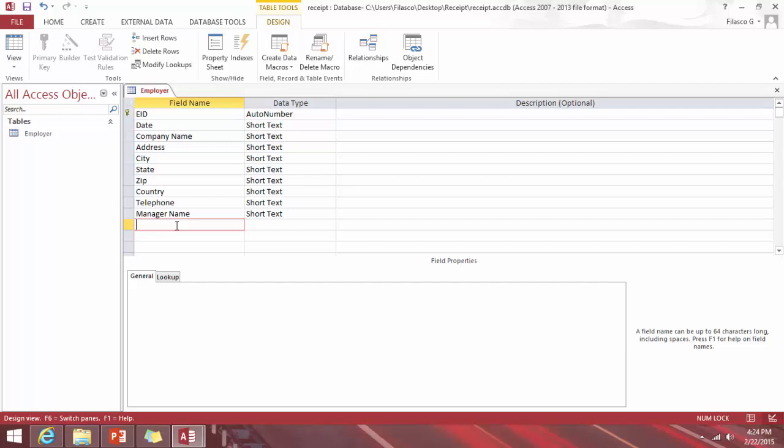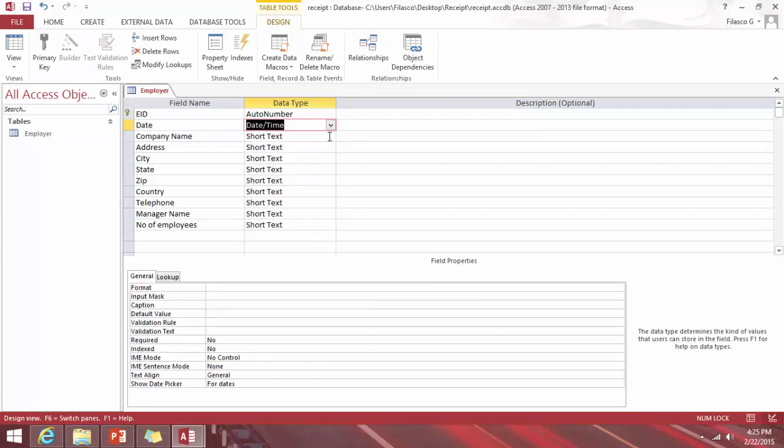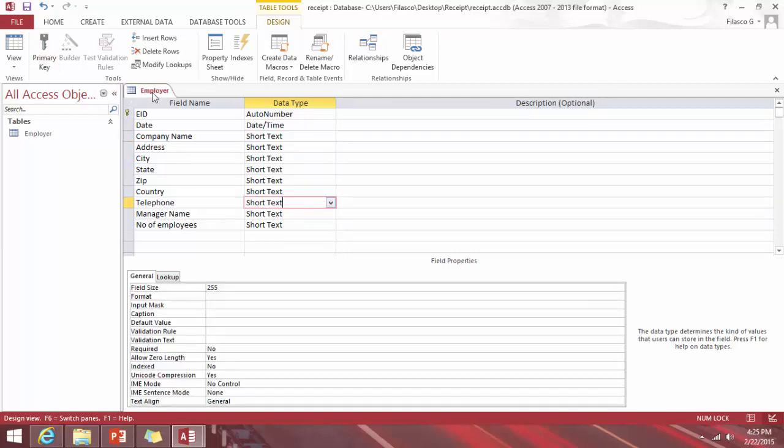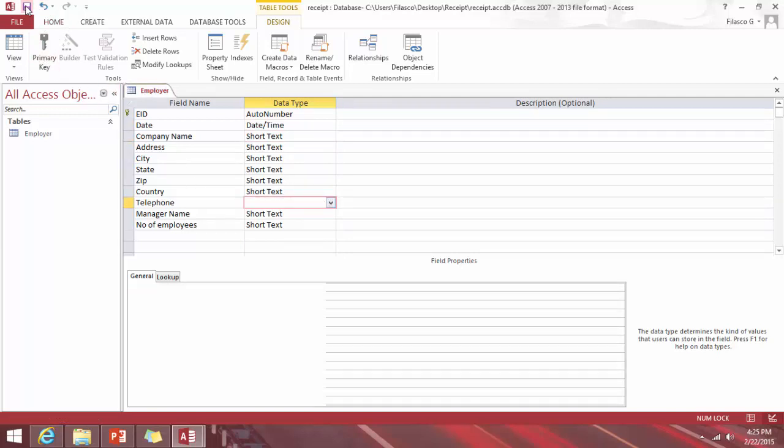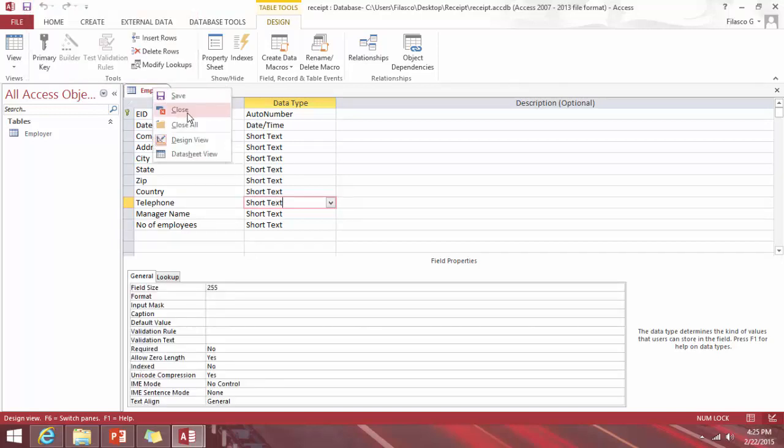And here number of employees. So let's go ahead and format this. This will be the date company was established, and everything looks good. Save and close.